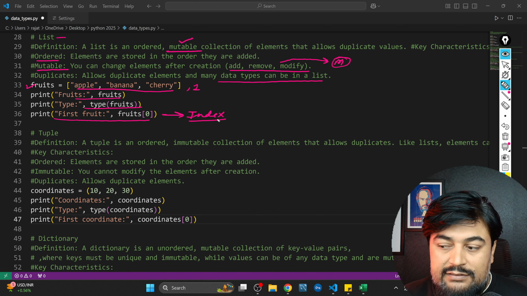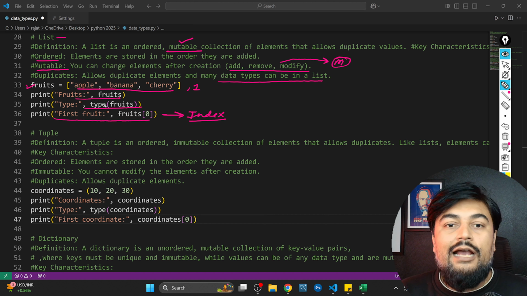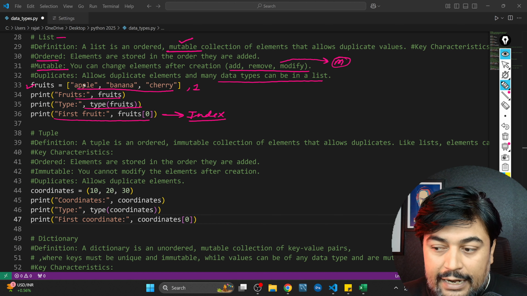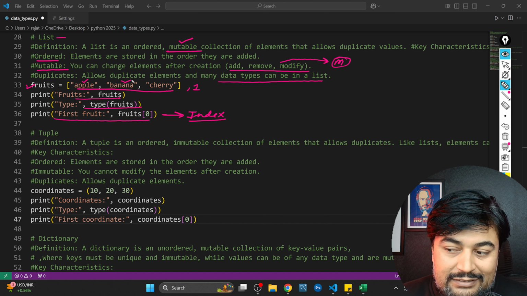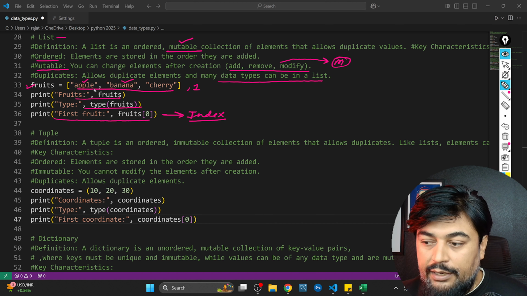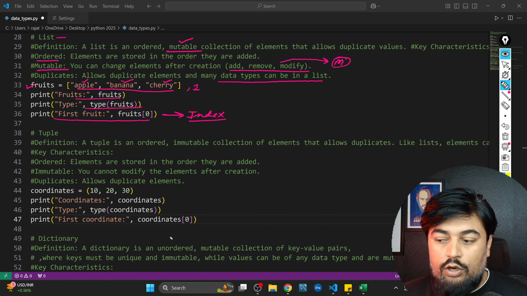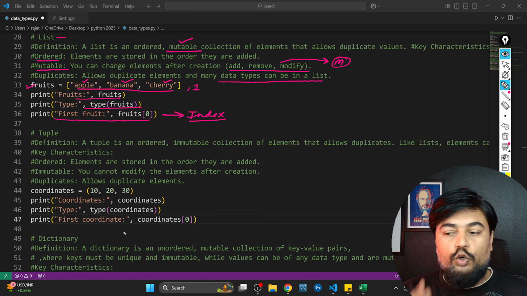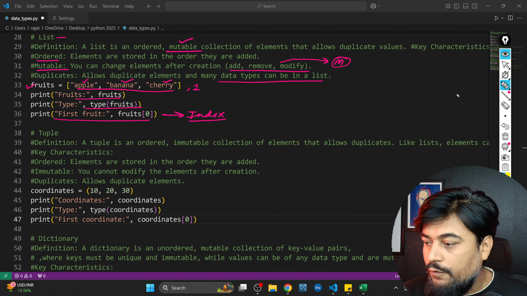What is index? Index is basically the ranking, the rank ordering of the values inside the list. This apple is at index 0, banana is index 1. Index always starts from 0, so don't get confused. Banana is index 1, cherry is index 2. Similarly, the index concept will remain the same for tuple, dictionary and set also. So don't get confused. Now let's move forward a bit.